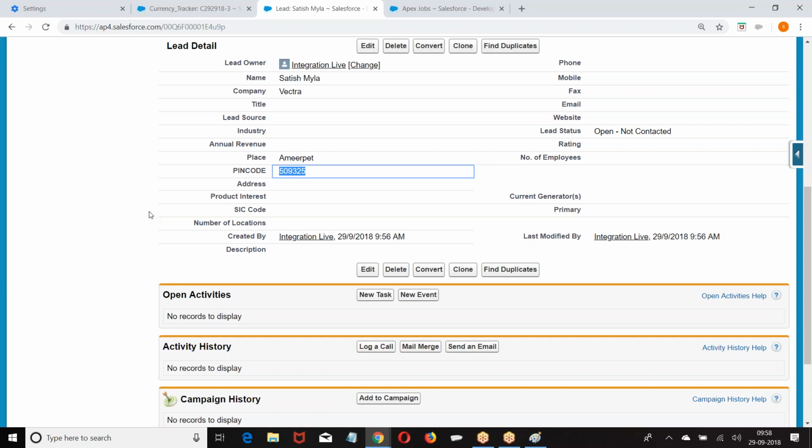If you want to call a web service from Batch Apex, we need to implement Database.AllowsCallouts. If you want to call a web service from Schedule Apex, we need to define it in a future method. If you want to call a web service from a trigger, we need to define it within a future method. I hope you are good with this.